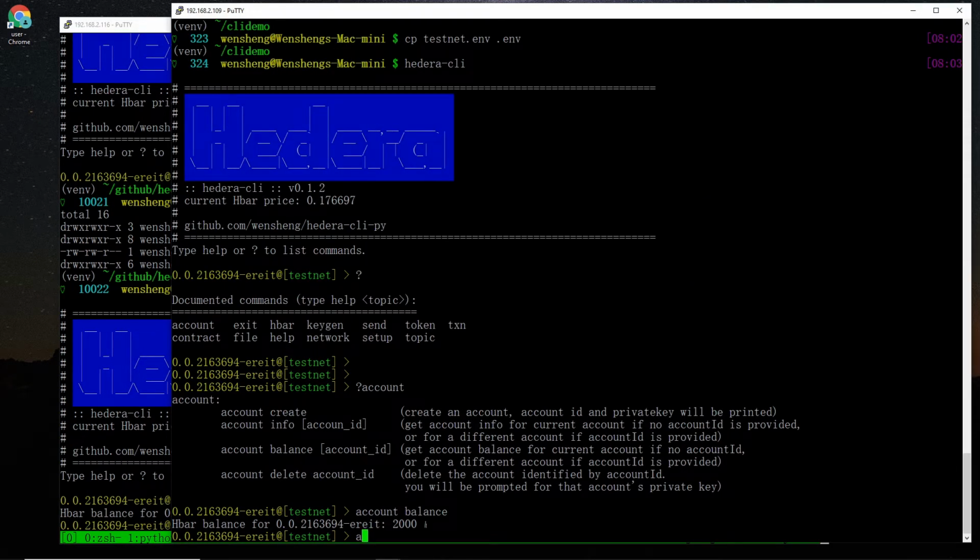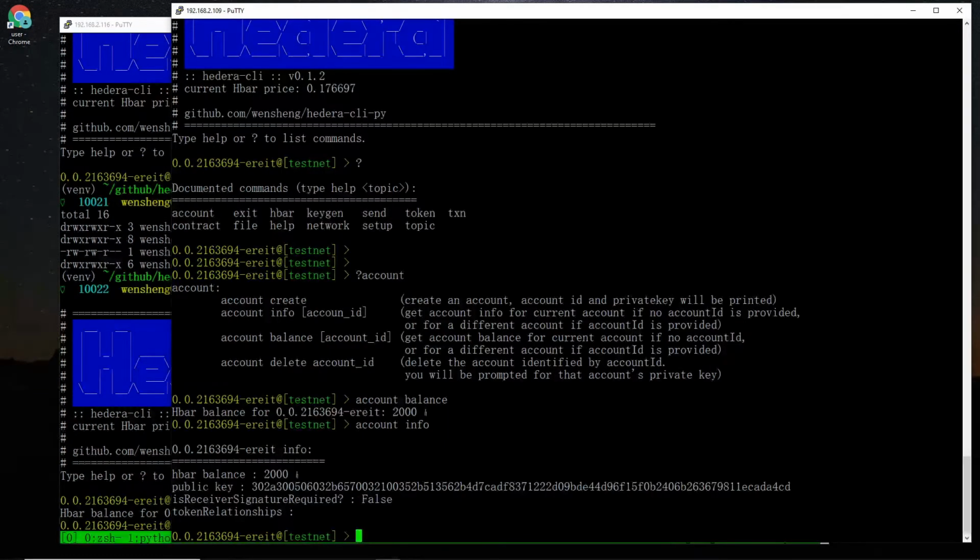If you do account info, it will give you the account balance as well as your public key and token relationship. So what's the difference between info and balance? For info, it actually costs money to do info.